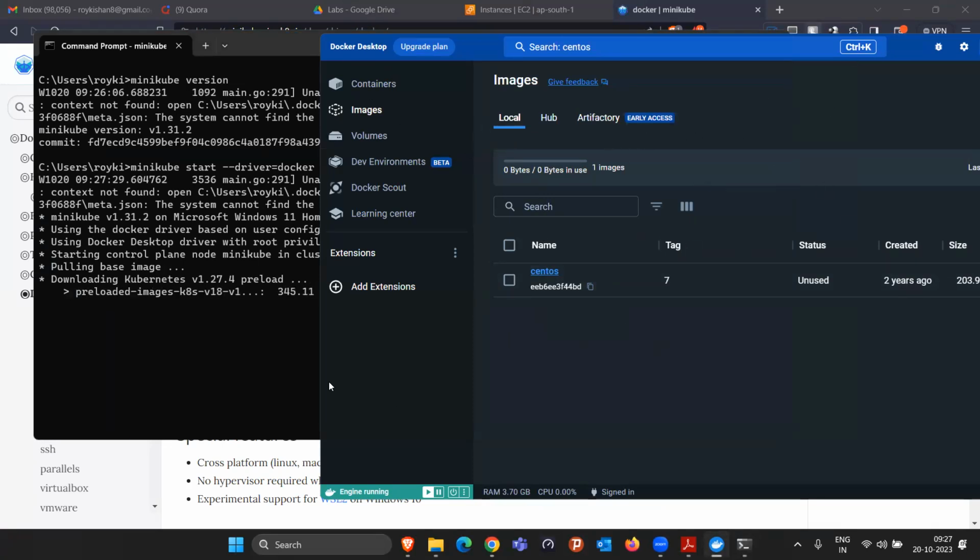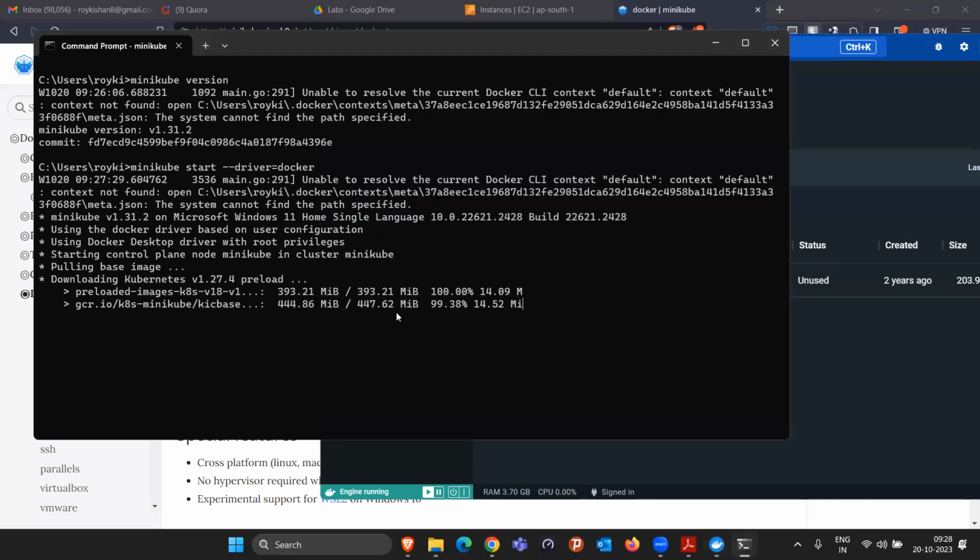This Docker Desktop will be running in the backend, right? Then only this Minikube is going to run everything. So Minikube is basically downloading all the images, everything, whatever they require. Now see, they downloaded the image. Then they will do other configuration and create a container. Inside that particular container, they will set up the Kubernetes cluster. Everything they are going to do. We just have to wait for some minutes.